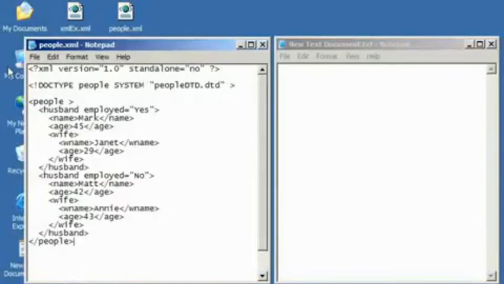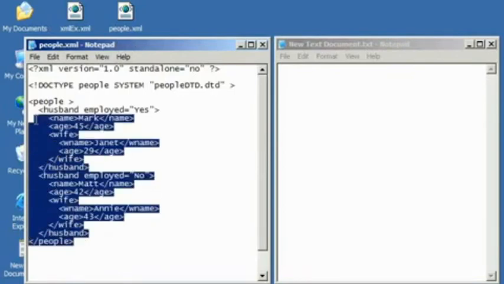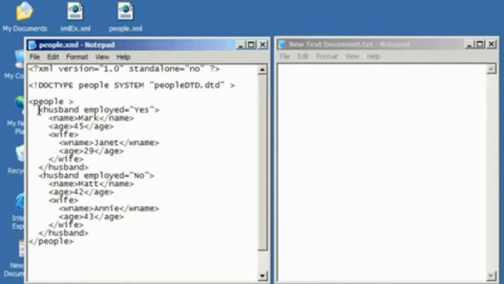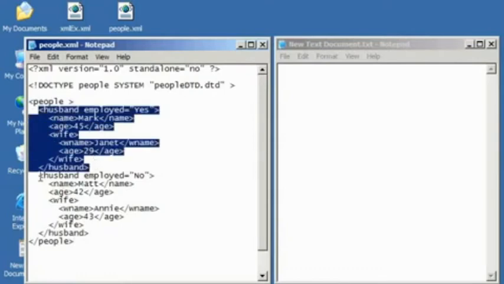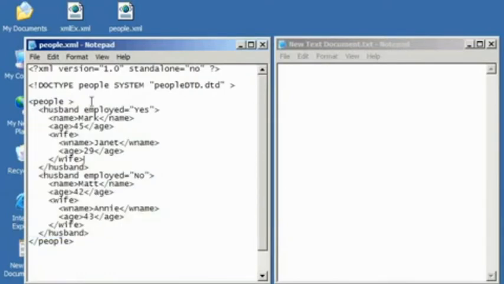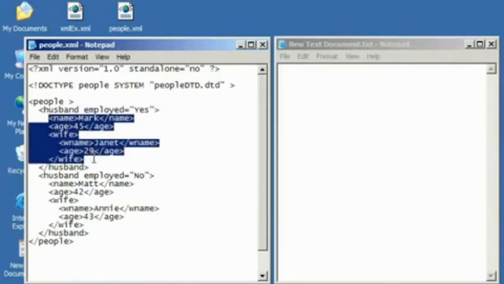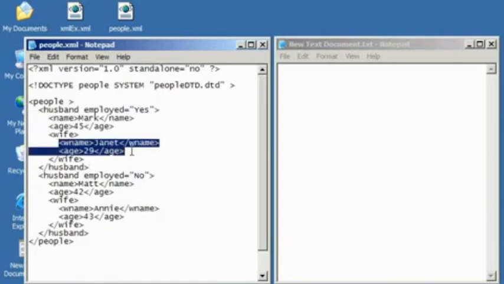Now let's create a DTD from scratch. Notice the XML document that we want to create a DTD for, because we want to validate. We want to make sure that any other document that we're trading information with in an XML format matches the structure of this one. You'll notice people is our root element, and under the root element we have one husband tag. There's the second husband tag. Now we have an attribute in here that we haven't talked about yet, so don't worry about that. We'll get to it before we actually validate this. Within the husband, we have name, age, and wife. And then within wife, we have name and age.